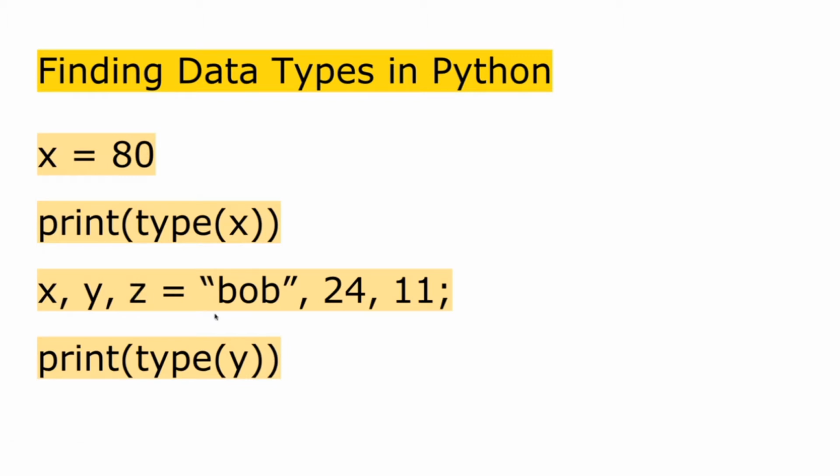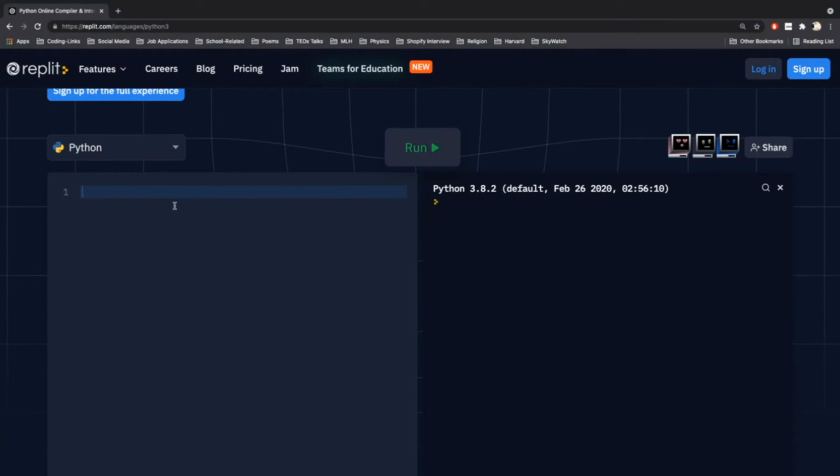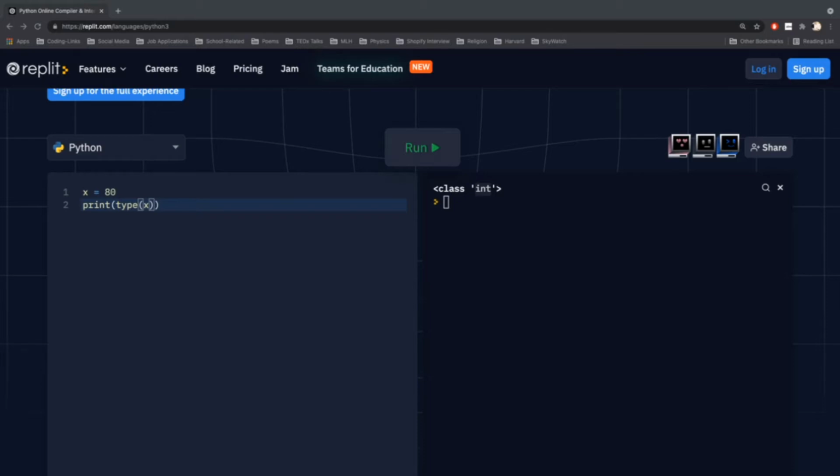Here's another example below. x, y, z is equal to Bob, 24, 11 respectively, x being Bob, y being 24, z being 11. Print type of the variable y, which would be 24. What is the type of y? That would be an int type. So we can try this out. We say x is equal to 80 and print type. This thing right here, type with brackets, is how you identify the type in Python. In between the brackets, you enter the variable you want to find the type of, in this case x. You run this and you see it's a type of int. Did everyone witness that? Everybody's following along. Great. Okay, awesome. And if we did, for example, Bob, class of string. Yeah, this could be very helpful.